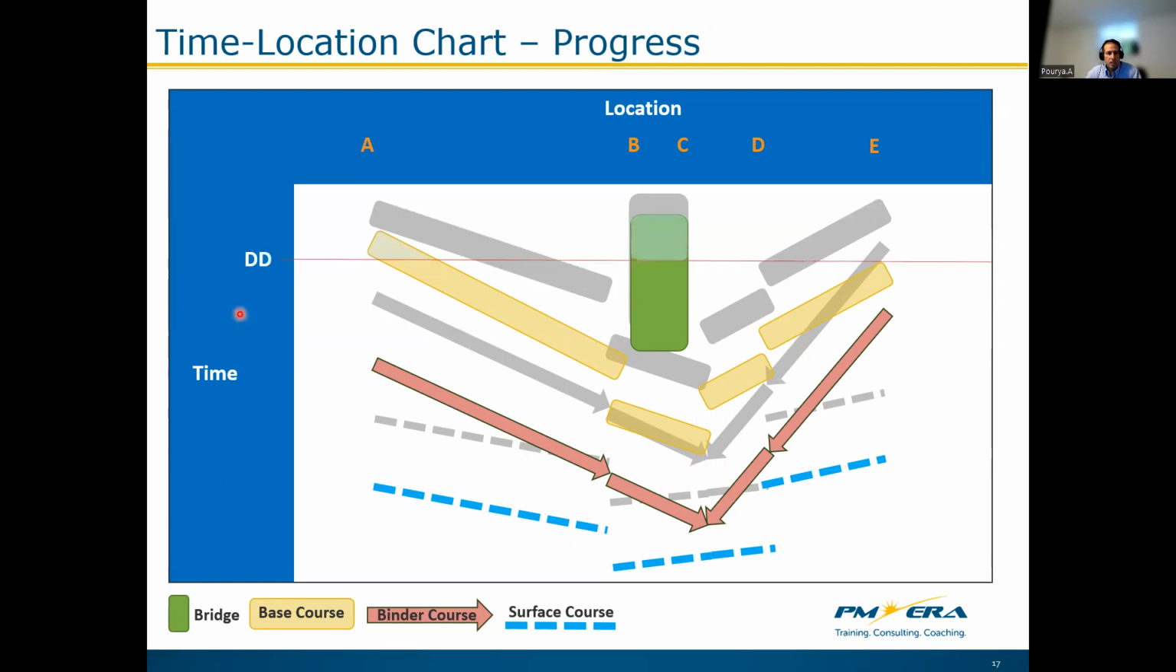For example, on this data date, we can see that this activity was supposed to start, but it has not yet started, this base course activity. The bridge activity has started late up to this data date. And this base course activity has started late and also with a lower productivity. This slope is changed. With the current slope, this base course activity is going to finish at this time rather than here.